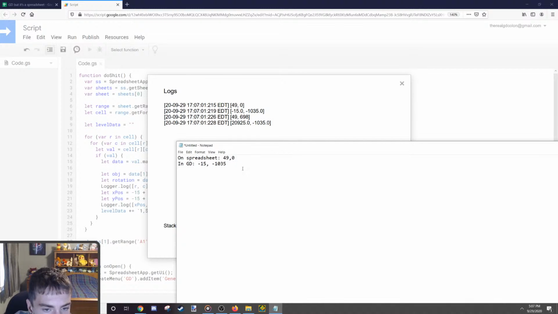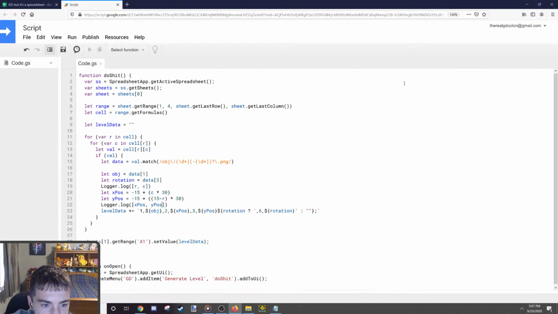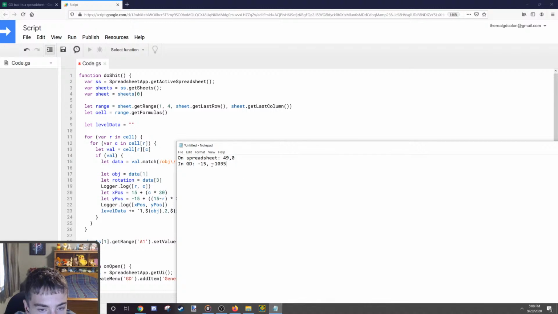So we were close with the X position. We're just gonna want to raise the X position by 30, and that should be it. So change the X position to +15, and that should be correct. For the Y position, -1035 is very wrong. We want that to be 15.